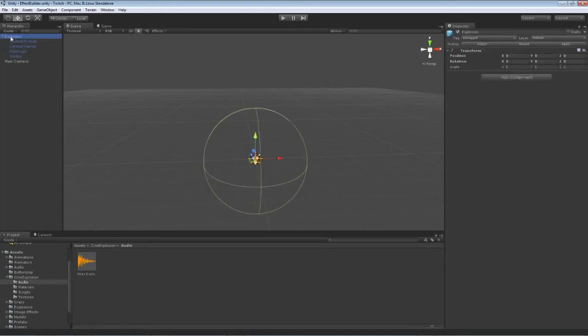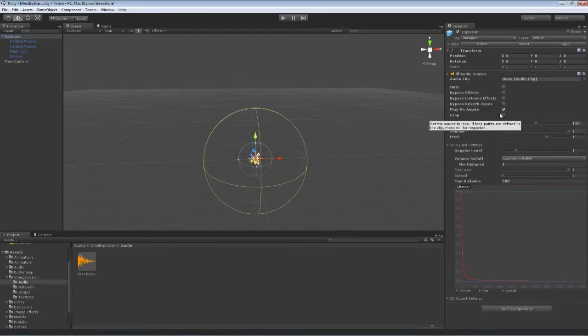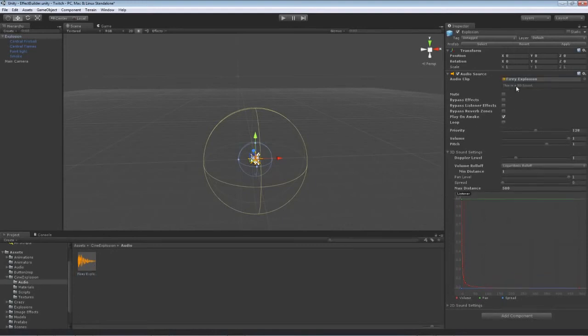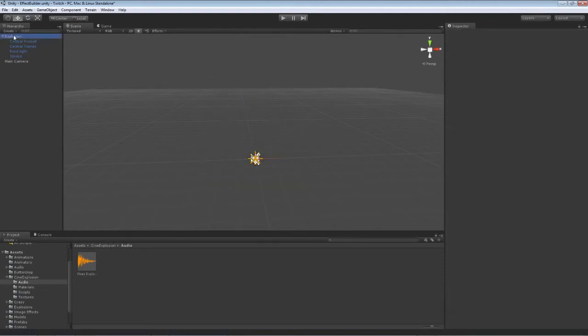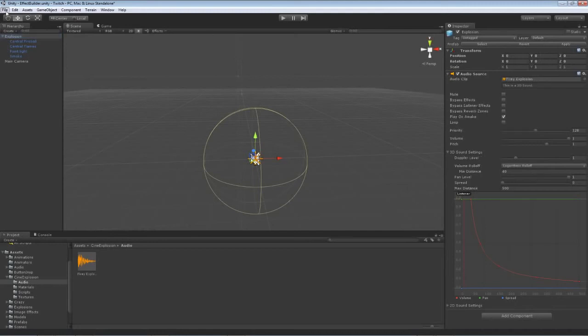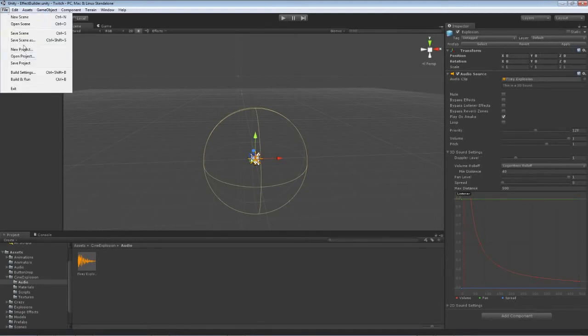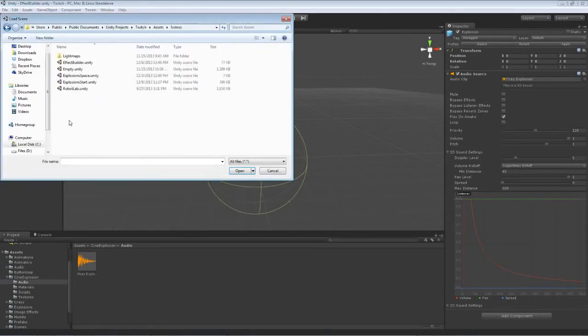So I'm going to click on my explosion here, right? And I'm going to add a component, which is going to be audio source. And we're going to click and drag our fiery explosion on there. We're going to see this is a 3D sound, which is exactly what we want. And the only thing we're going to change here is our distance is going to be 40. And that's all we really need to do. That's it. So let's go ahead and we will apply this, and then we will save our scene, and we will save our project. Let's switch over.